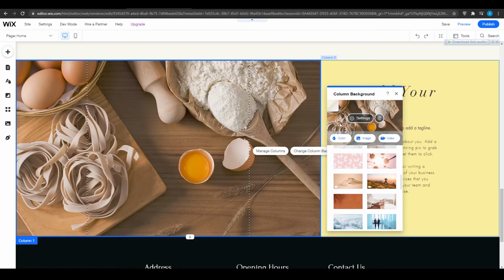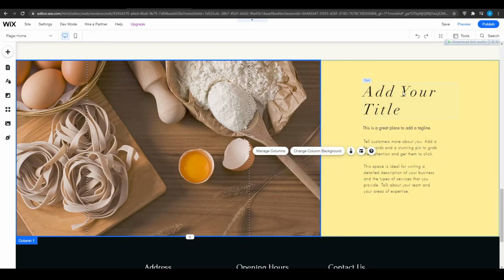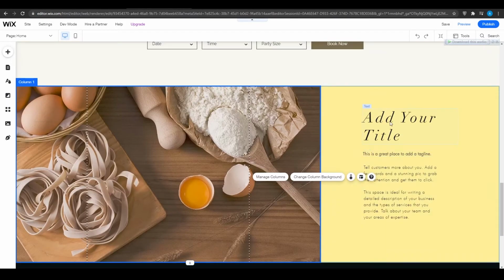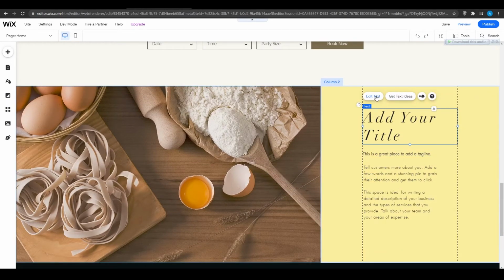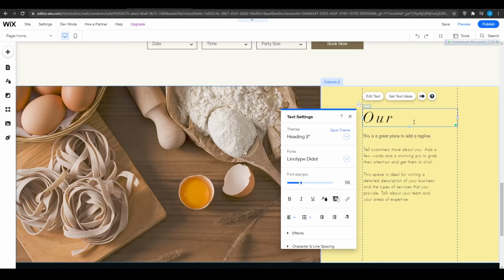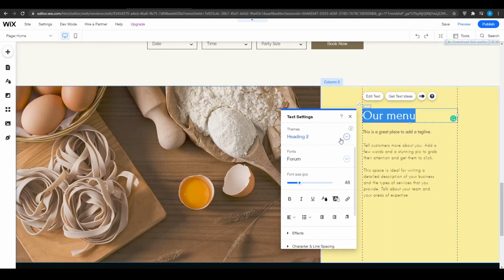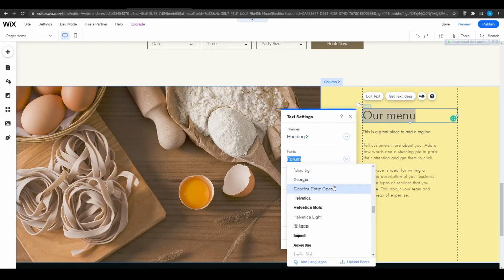Wait for it, and as we can see the image has been uploaded, and it looks really nice. So next what you want to do is add your own menu. So let's just click on this text right here, edit that text, and just say that this is our menu. Now we can change this text right here. We can change the headings. So let's just change the fonts so that it is more relatable to our website.